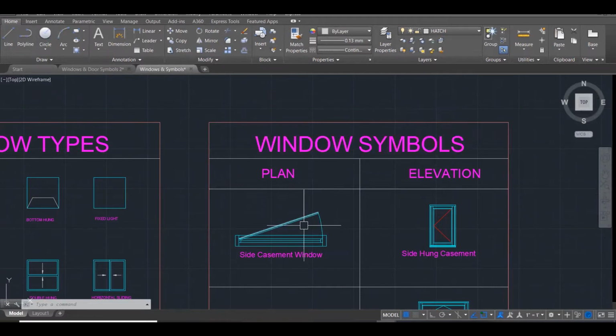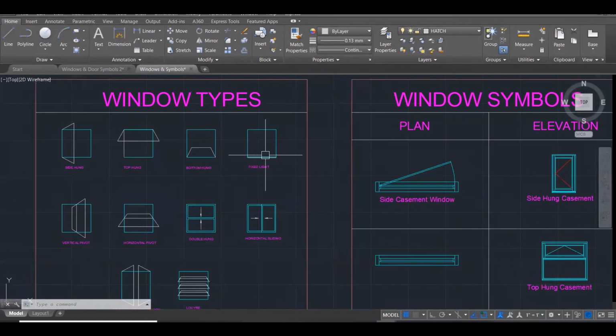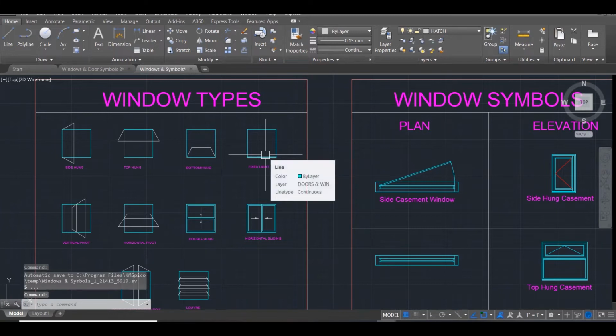So on plan, pretty much the plan symbol for window is the same despite what type of window it might be. So you can have a fixed light window over here, and you can have the same symbol as a louvered window on plan. So generally speaking, all the plan symbols for a window are the same. Generally speaking, they don't change. You cannot look at a symbol on plan when reading a window and tell the type of window that it's going to be.